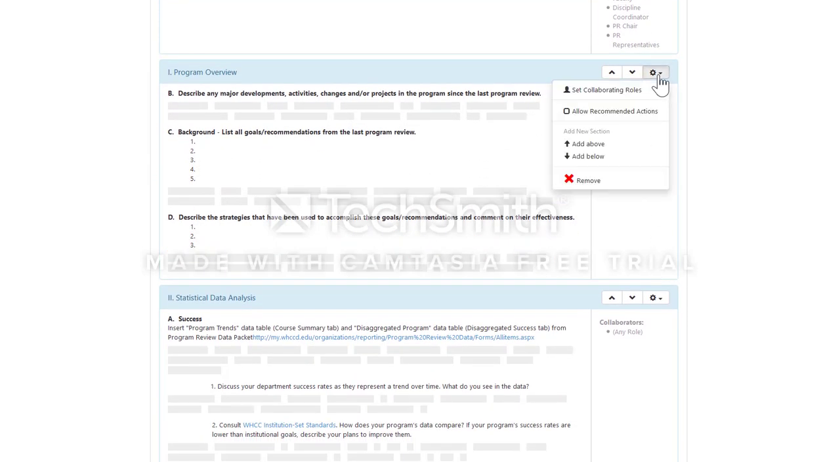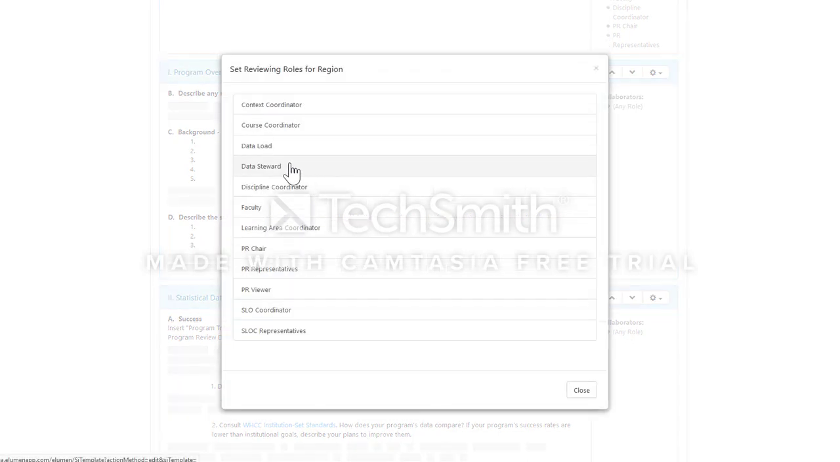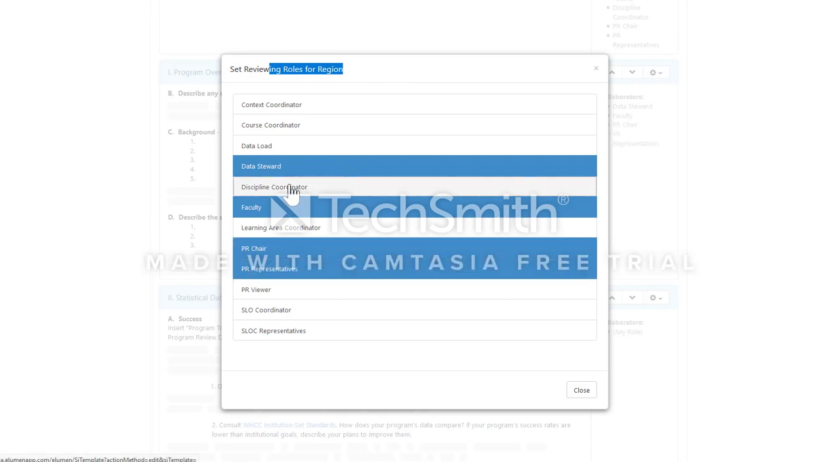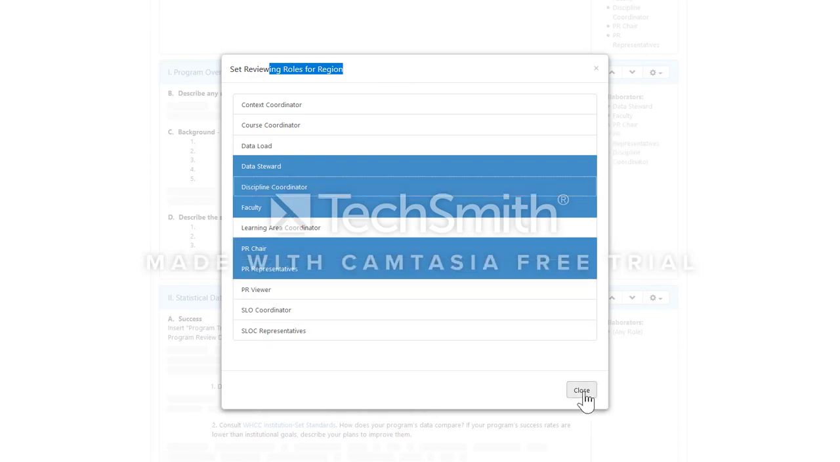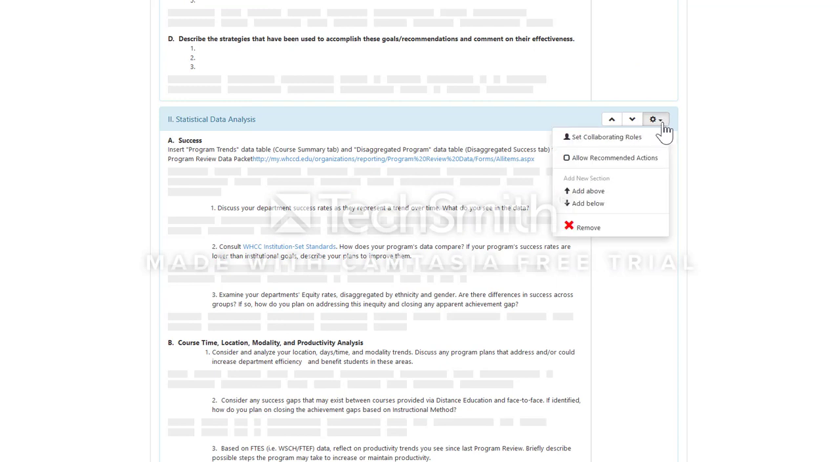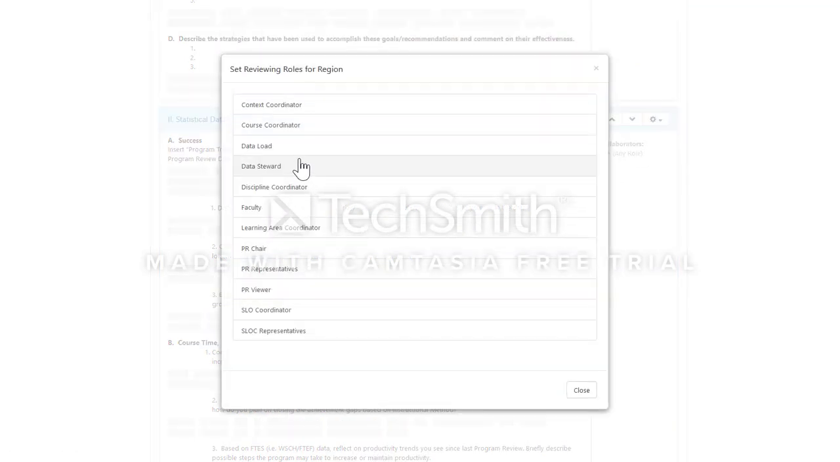So there it is. Now the only fun part is we got to do it to every single section, because every single section has different collaborators. So here we go. Data steward, faculty. I want to make sure that I got the same ones here. Okay, 1, 2, 3, 4, 5. That's the same ones here. Data steward, faculty, discipline coordinator. They're in a different order here. Reps and chair.